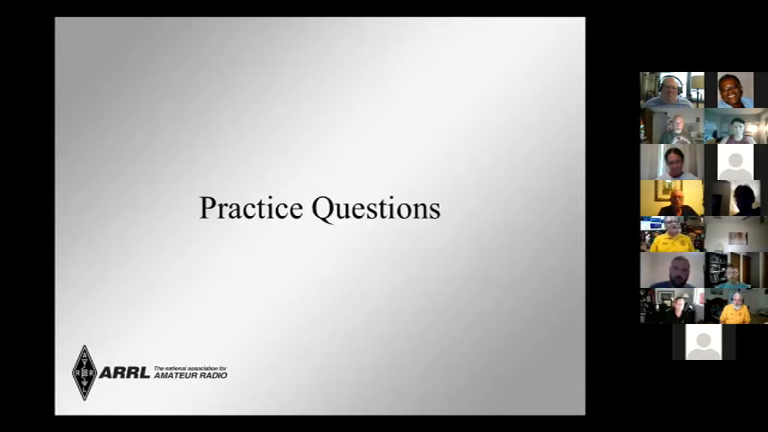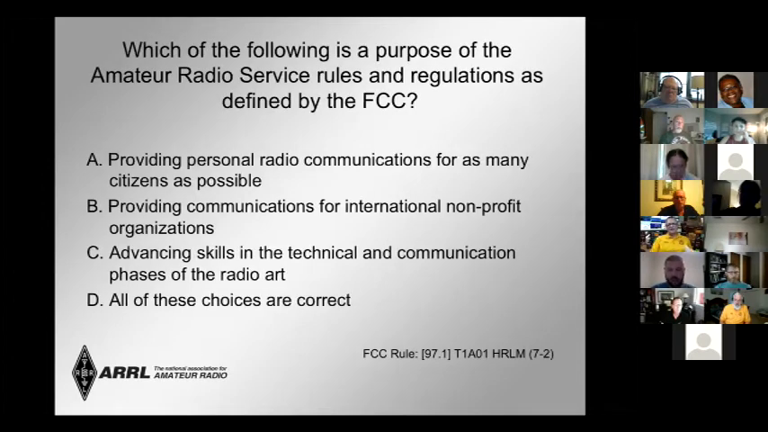So now we will go over some practice questions. That wasn't a whole lot, and so I'm going to ask that everyone would please go ahead and unmute themselves, and then you just get a chance to shout out the answers. Which of the following is a purpose of the amateur radio service rules and regulations defined by the FCC?